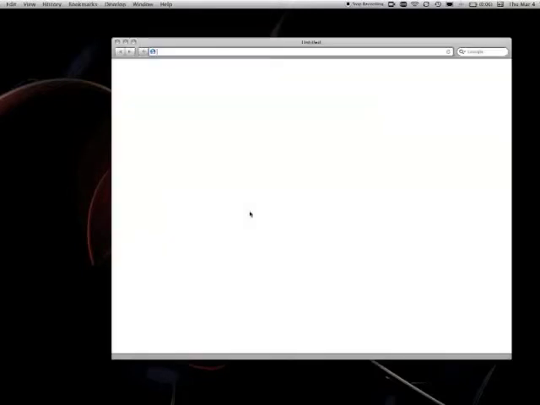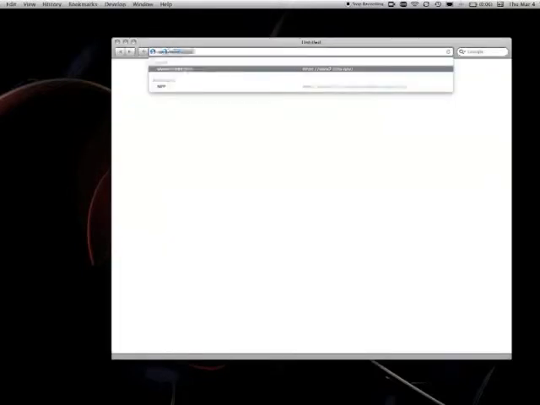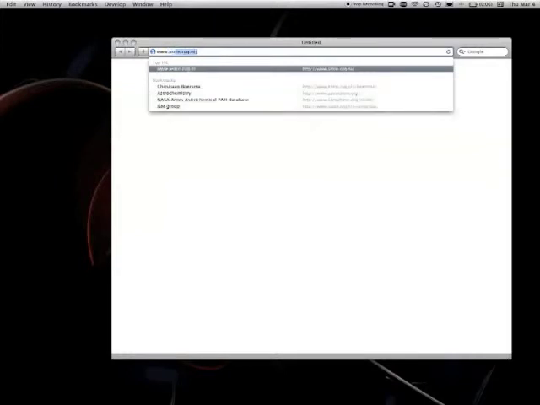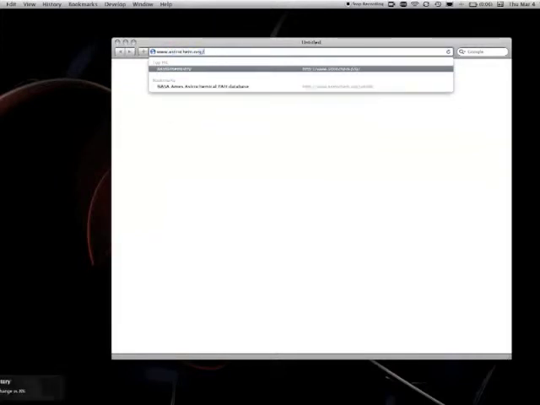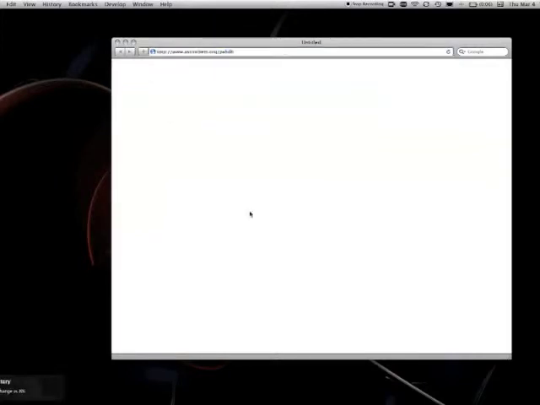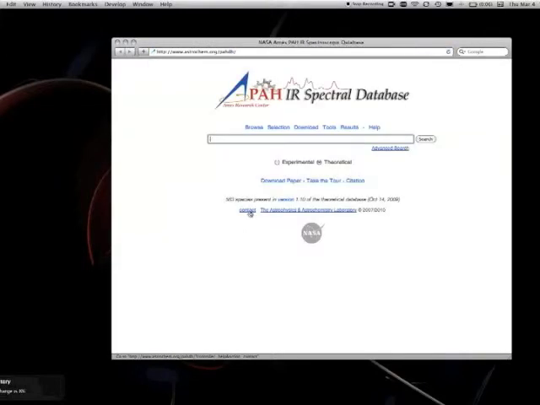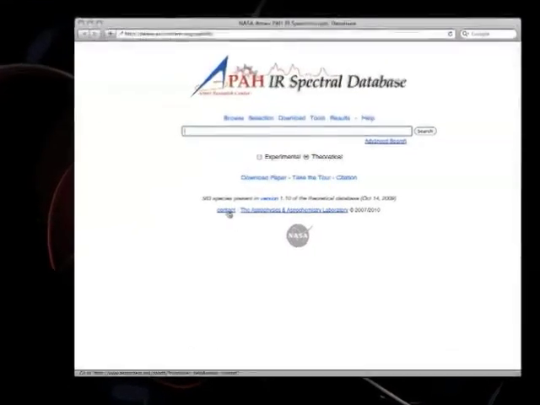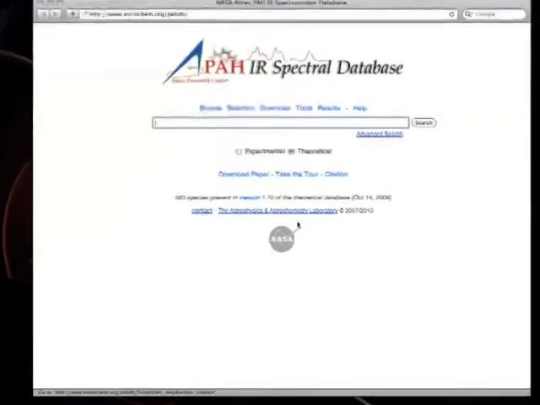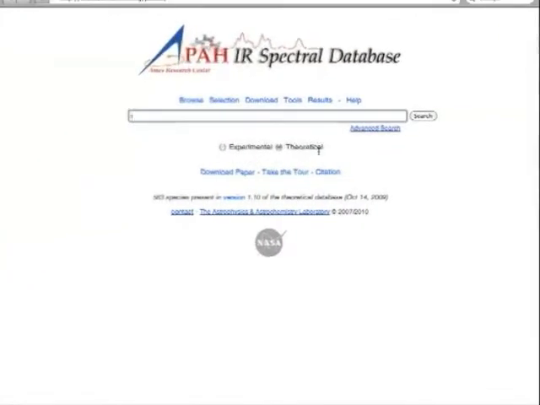Our site is located at www.astrochem.org/PAHdb, where you enter on the main page. You can start exploring by choosing either the experimental or the theoretical database. We will be exploring the theoretical database here today. It has already been selected, as you can see from the radio buttons.